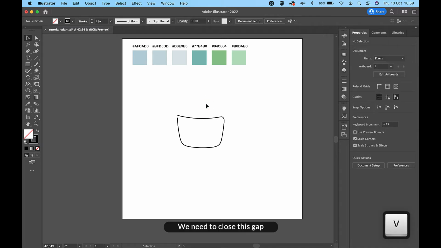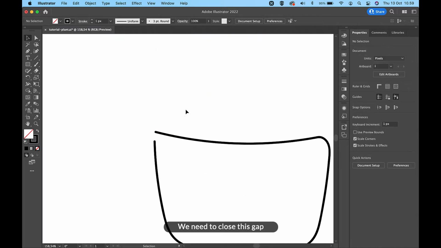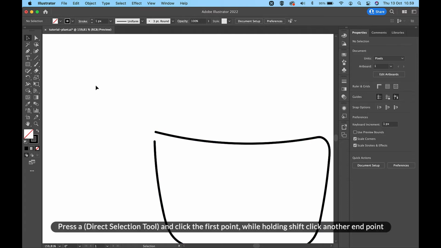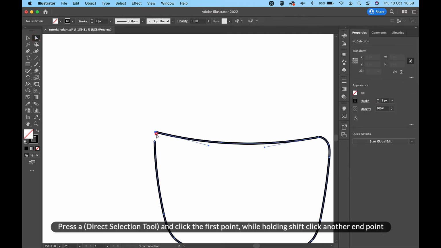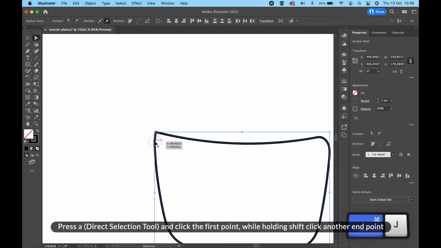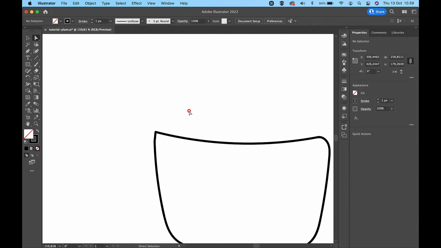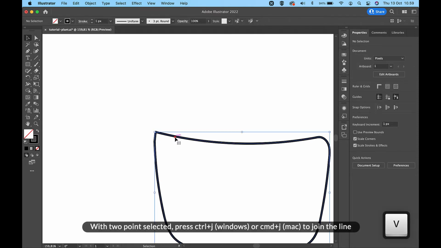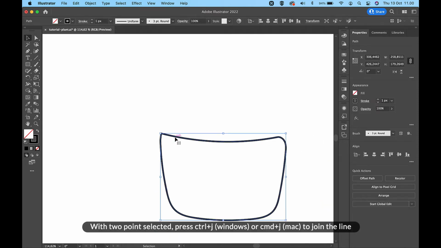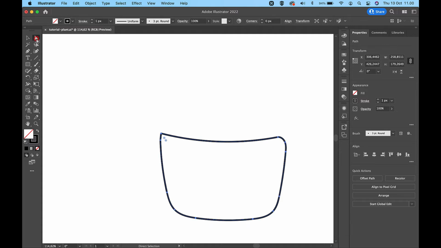We need to close this gap. Press A, Direct Selection Tool, and click the first point, while holding Shift click another end point. With 2 points selected, press Ctrl and J on Windows or Command and J on Mac to join the line.